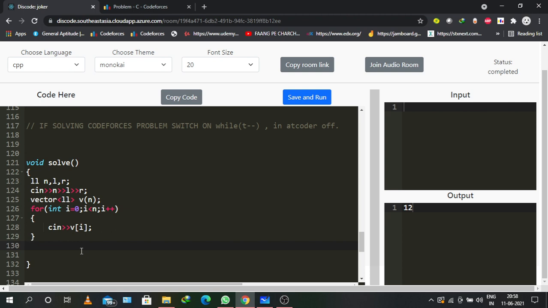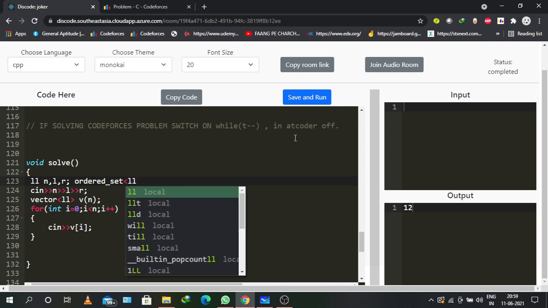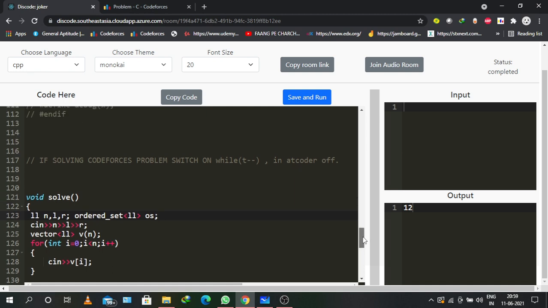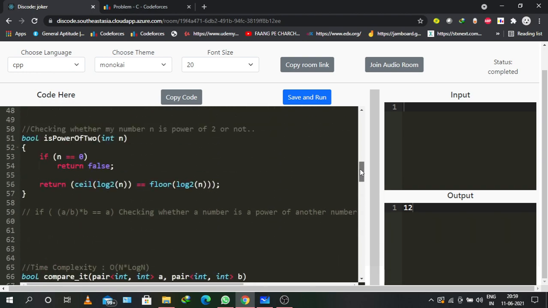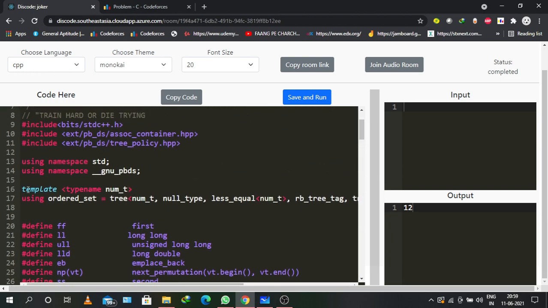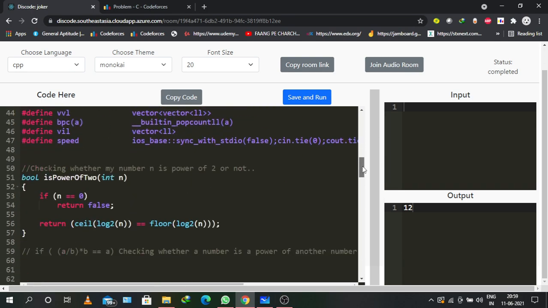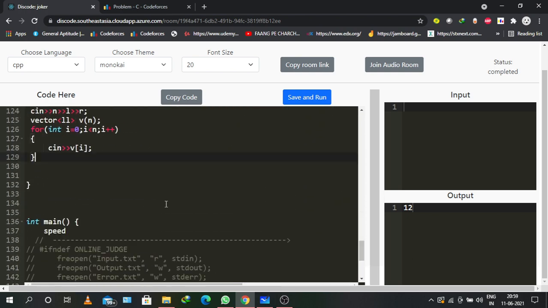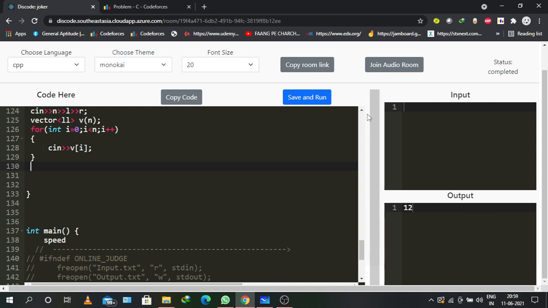Now we can create an ordered set of type long long. If you have to create an ordered set of any type, then you have to additionally add a few of these lines, as well as include two lines of these headers, and you have to use PBDS, policy based data structures, as well. Using that we have got our set.